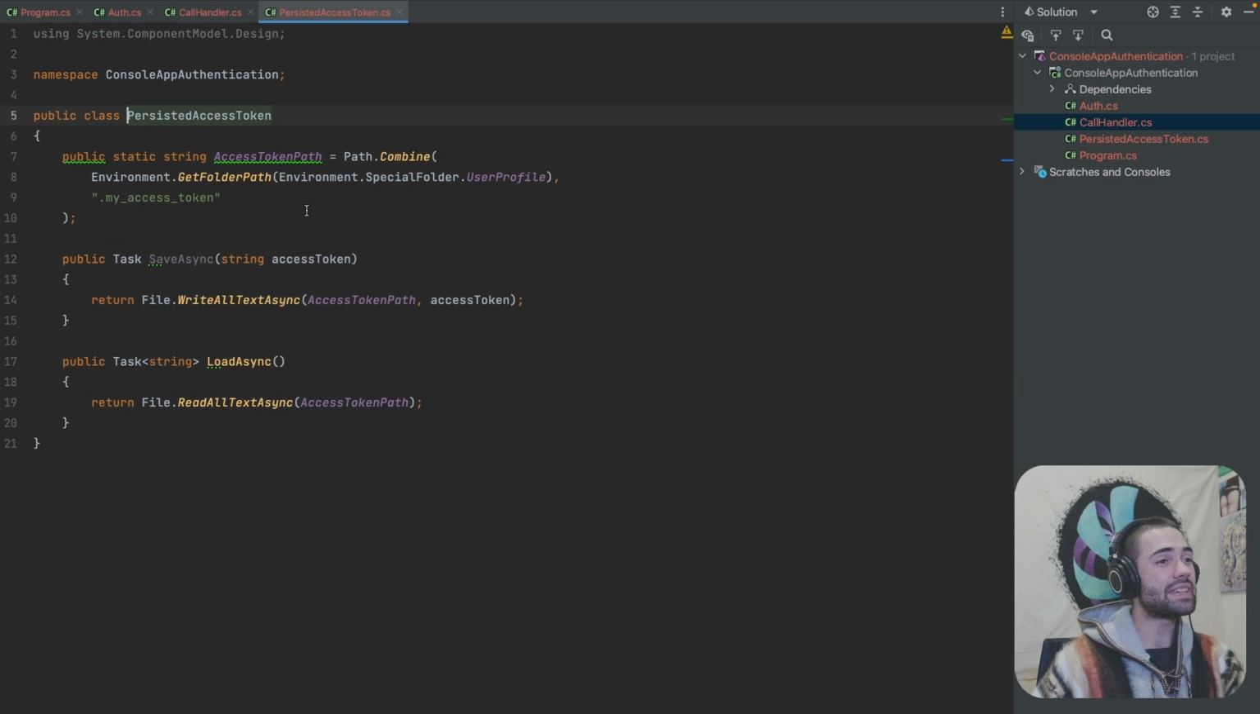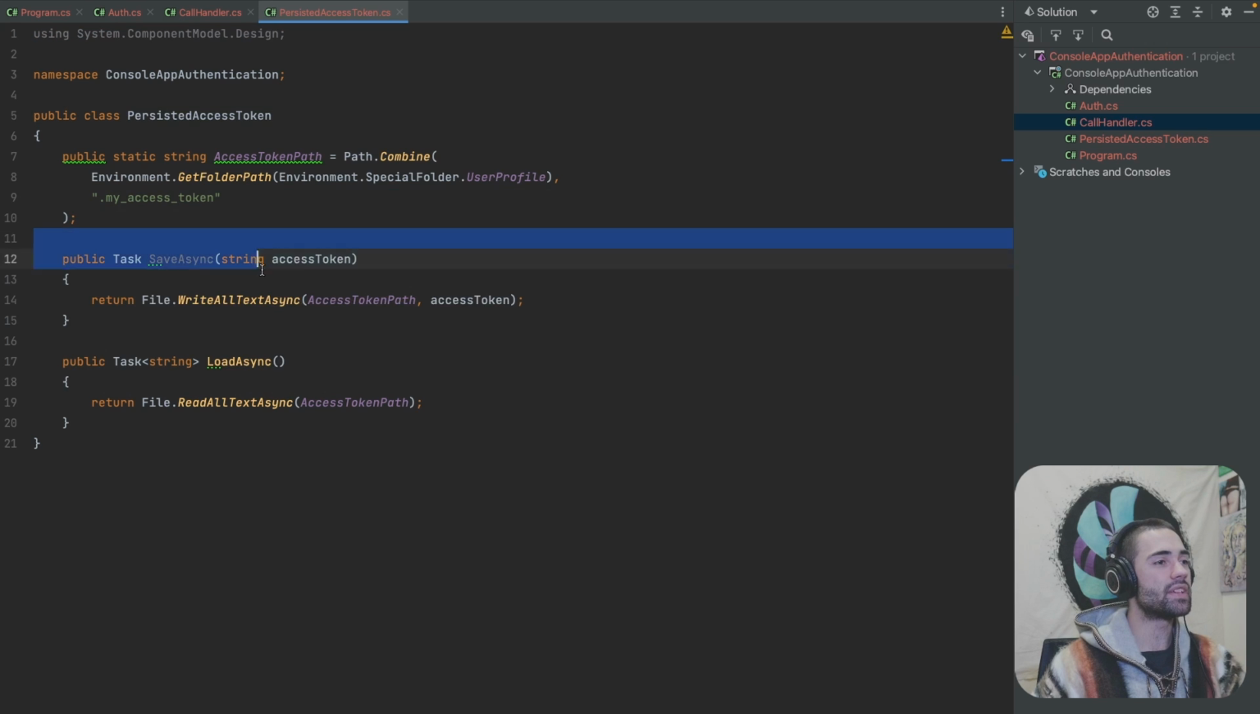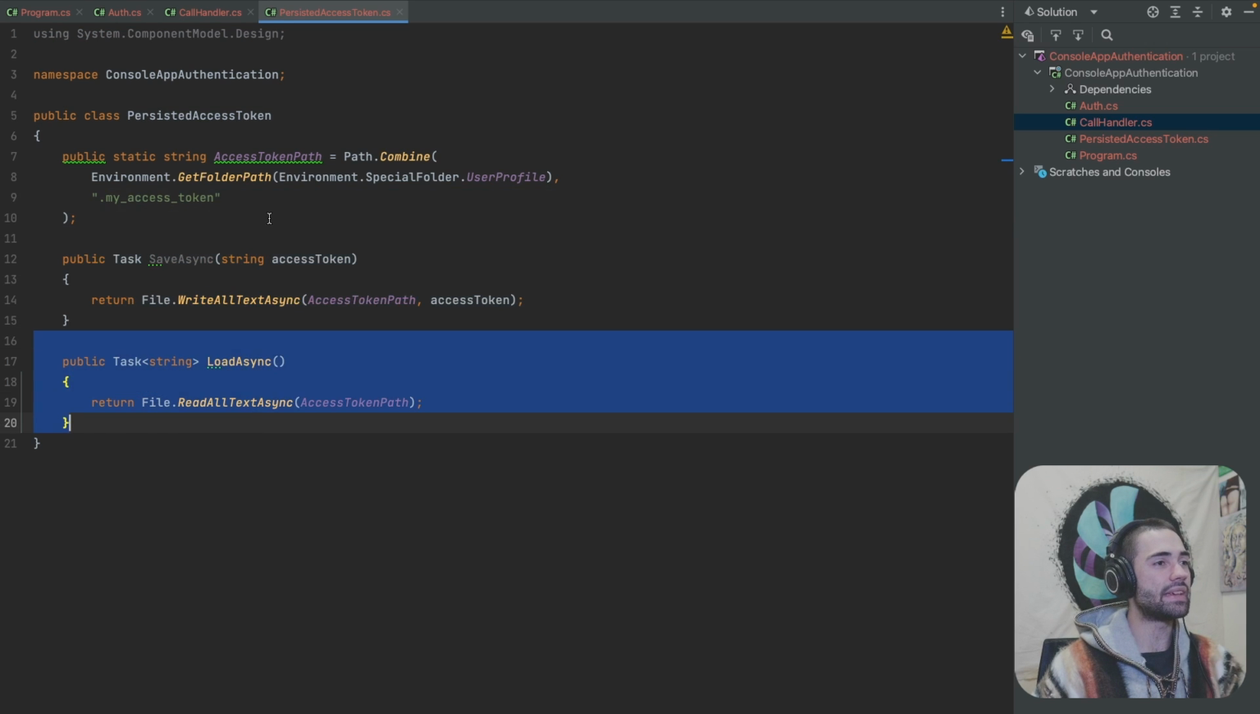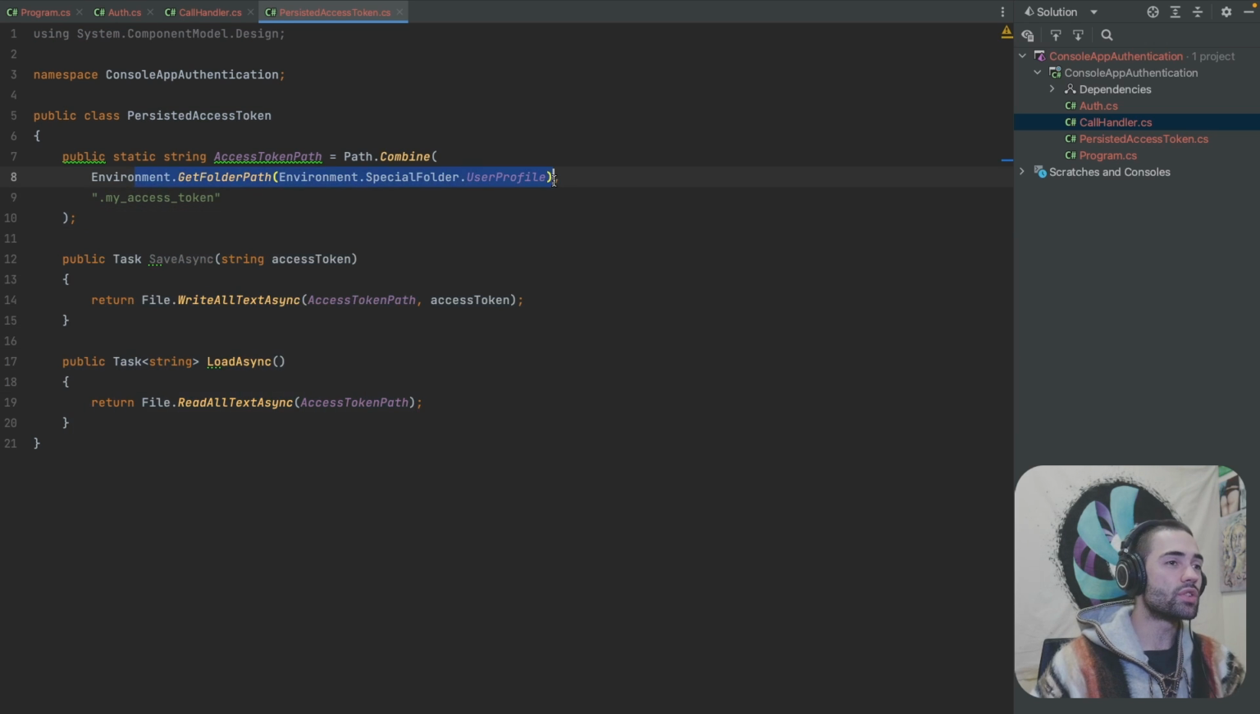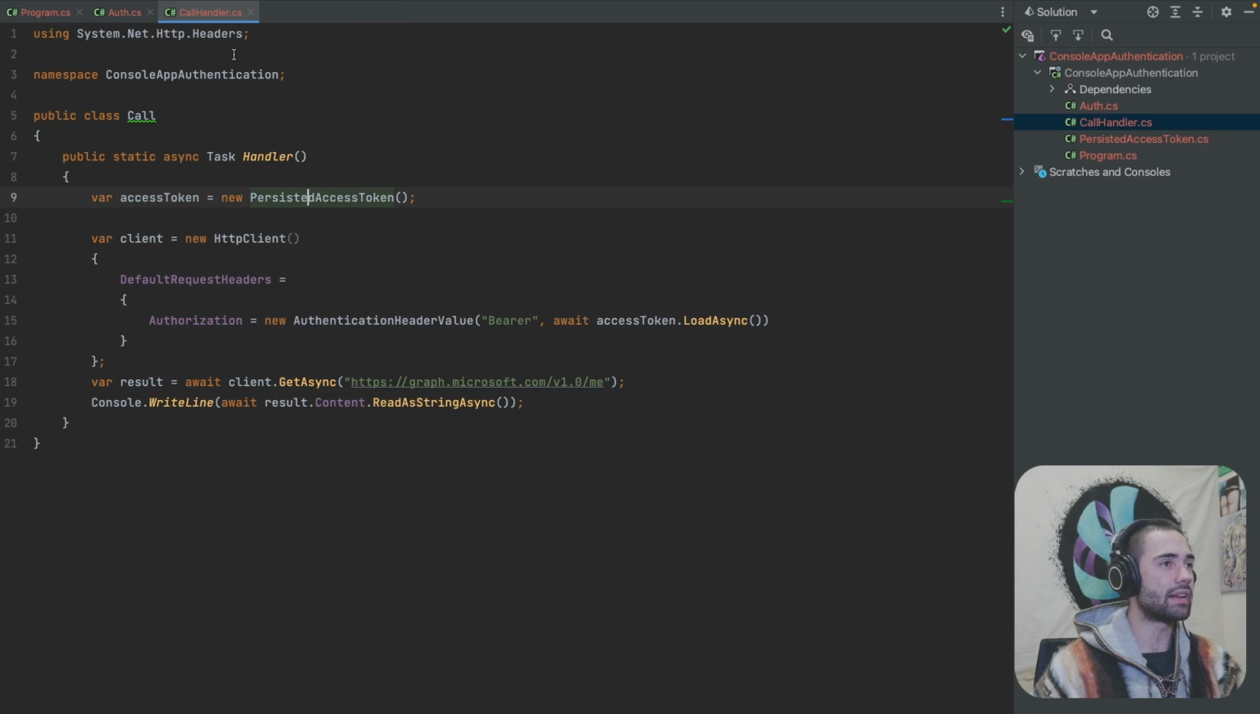Now, the persisted access token service is going to be saving and loading the access token from the user profile path, which means your user folder. If you're on Linux or Mac, this is your home folder. If you're on Windows, this is C:\Users and then your username. We're going to be storing the token in a .myaccessToken file. There is a component missing from here, but we're going to be adding that a little bit later.